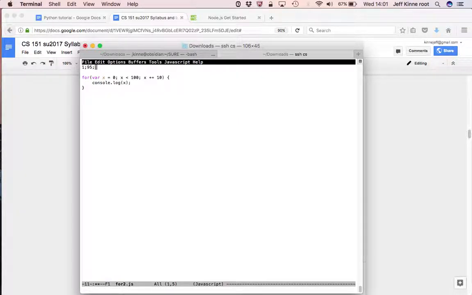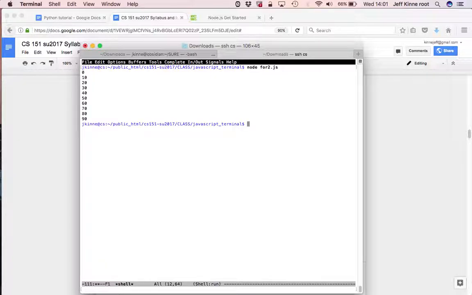So what this is going to do is it starts the variable x at 0, adds 10 to x each time in the loop, goes until it gets up to 100 and prints. So it's going to start at 0. It's not going to print 100 because this goes as long as x is less than 100. And we run this on the server with Node. There's our 0 up to 90. Let's look at the arguments file.